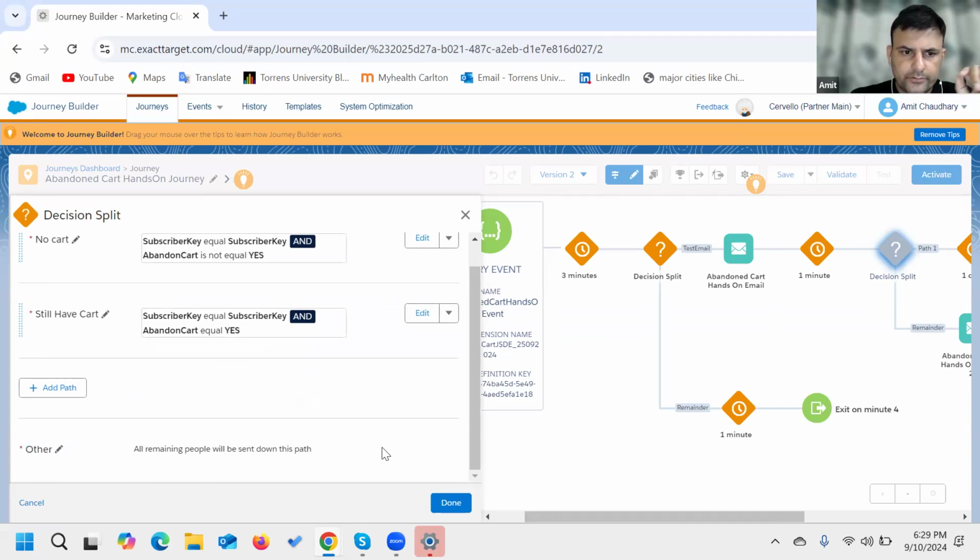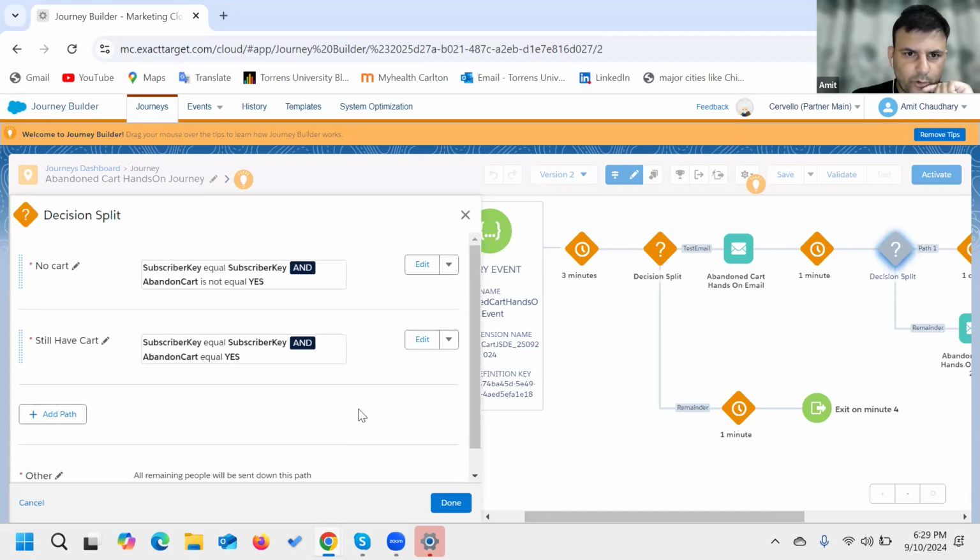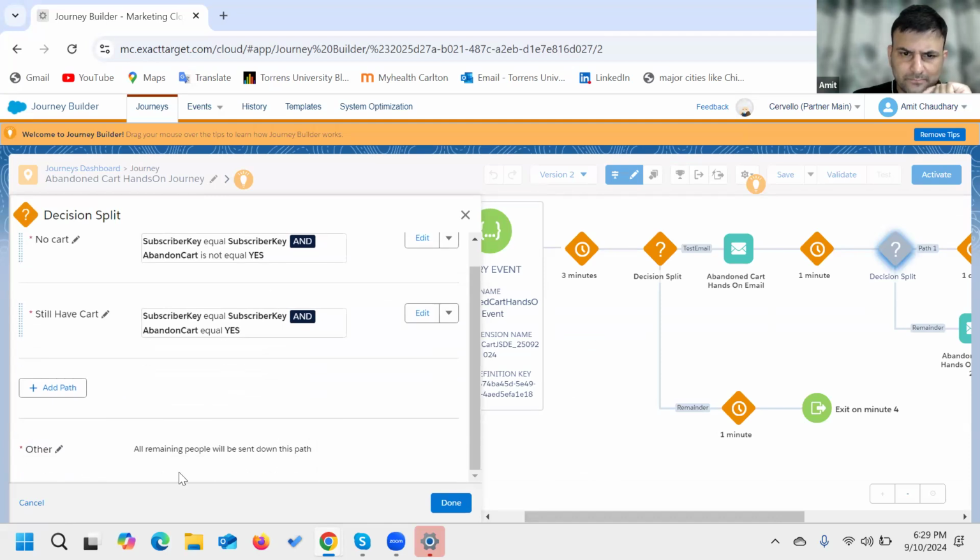So team, just a question. Why is there no option to edit in this one? That's a great question. That's just a default path. For all other contacts, if you don't meet the criteria, it just kicks them there. Yes. So we can hit done.